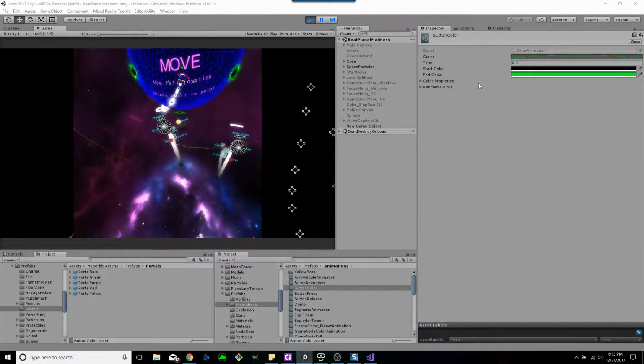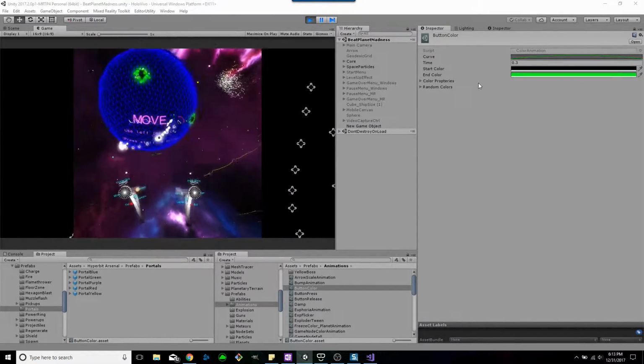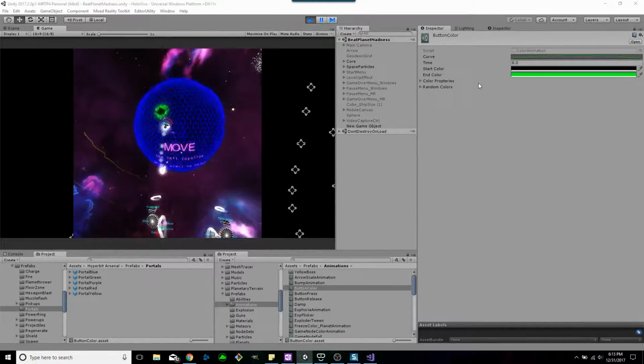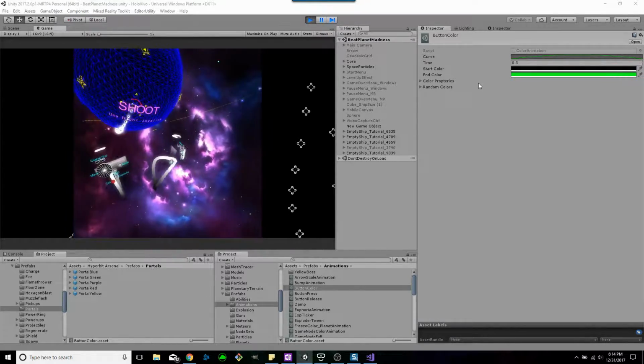So today we're going to be talking about this color animation. Right now it's on the left joystick. It's just looping through some random colors, but it's doing it inside a coroutine. So I wanted to talk about coroutines because I feel like a lot of Unity developers haven't really dealt with them much.